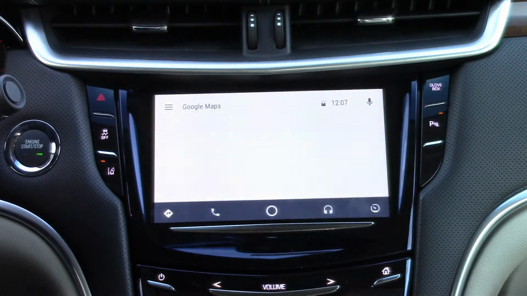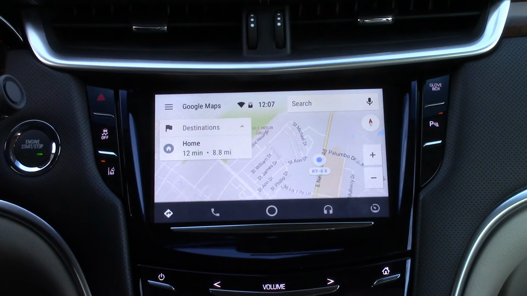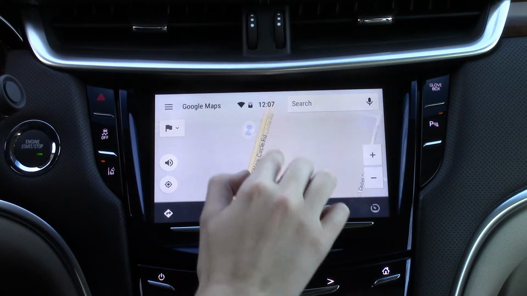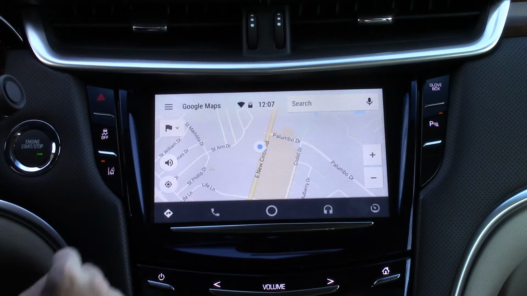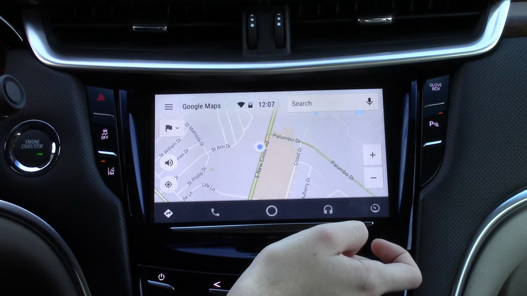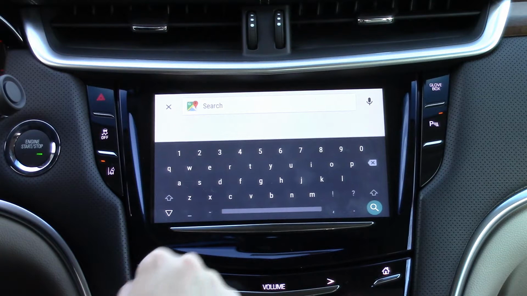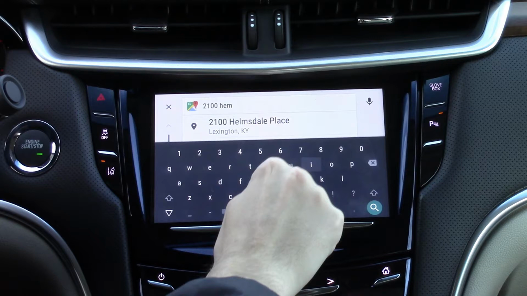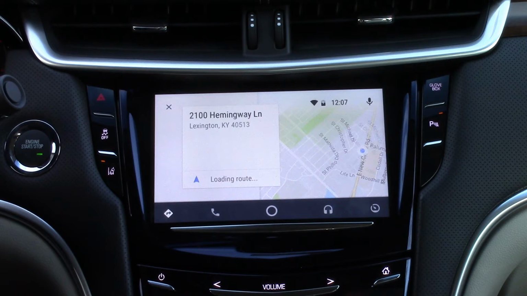Arguably, the best feature of Android Auto is access to Google Maps. This effectively gives your car integrated navigation, even if the car is not equipped from the factory with it. Pinch to zoom is supported, and in menu you have recent places and traffic data. To navigate somewhere, do the same thing we did in Cadillac's map. Just start typing. As you can see, it works the exact same way your phone would.